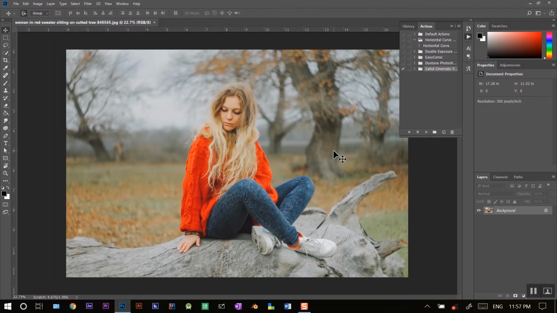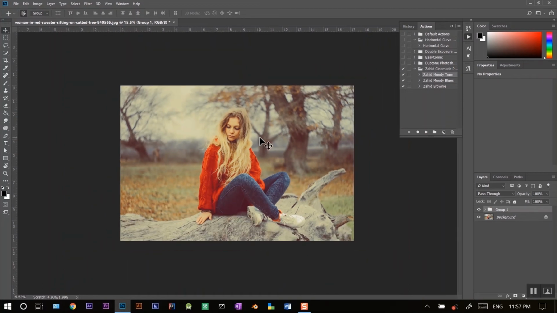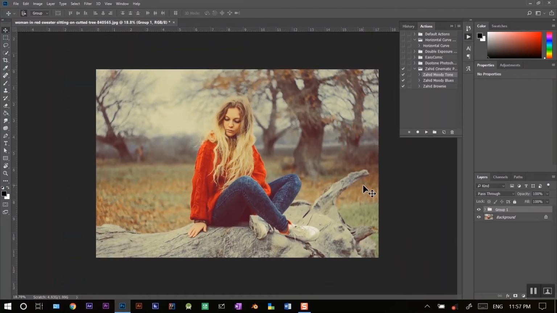So how to use these color grading presets on your image. I have made these three: Moody Tone, Moody Blue and Brownie. Click any one of the three presets. I'll go with the Moody Tone first, and what you need to do is just click this play button and Photoshop will do its job. So just click play. Right here it has done its job. It has made this effect on this photo.